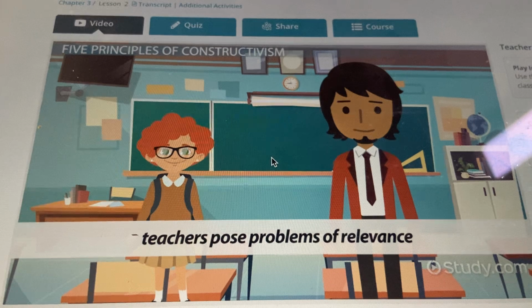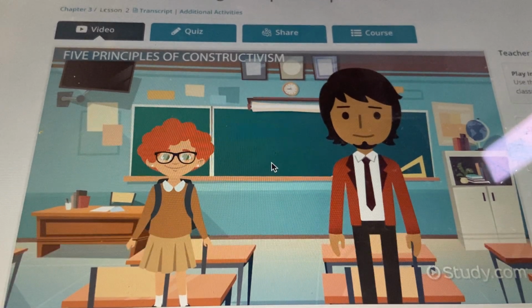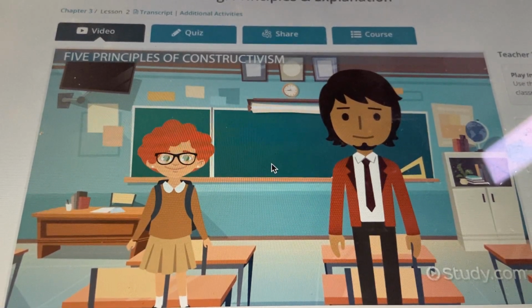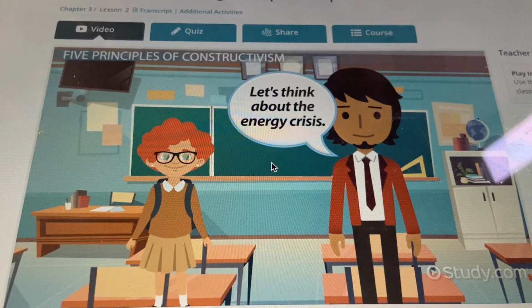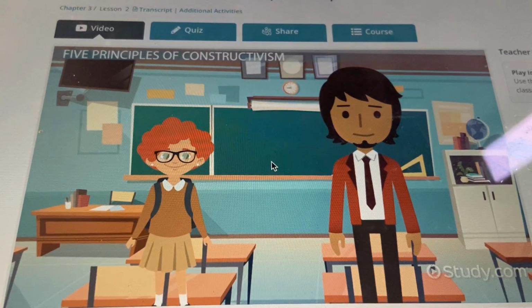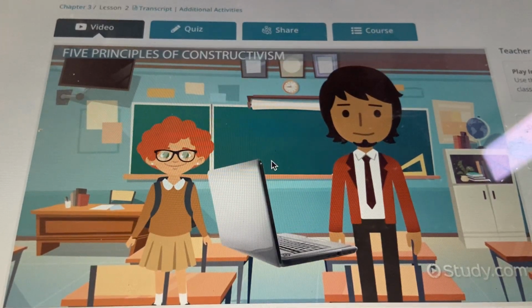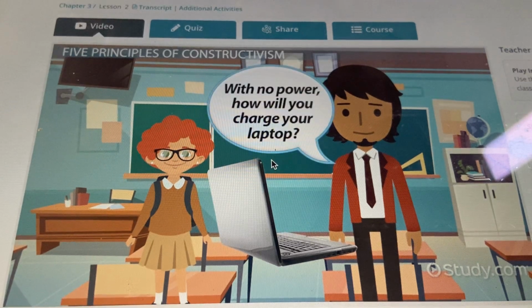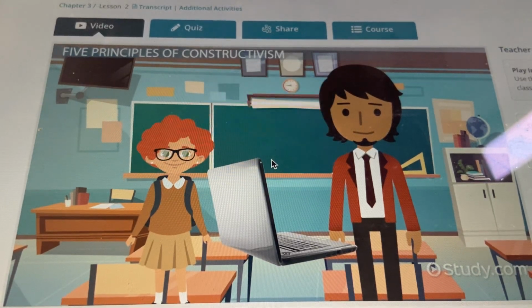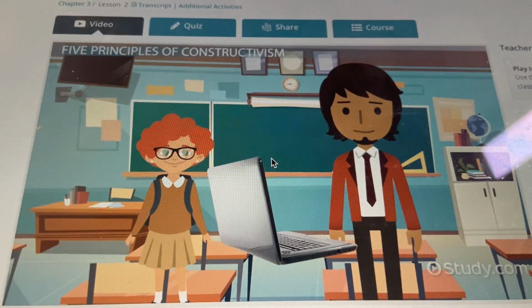3. Teachers pose problems of relevance. Constructivism is about exploring complex, real-world problems that allow students to engage with the material. Tying learning to ideas or problems that relate to the students' lives and interests can help bolster their motivation to learn and deepen their understanding of material.